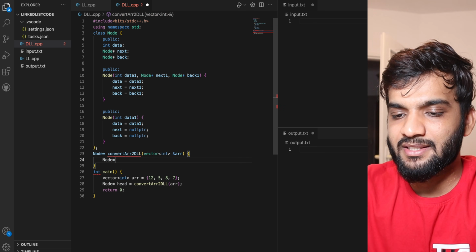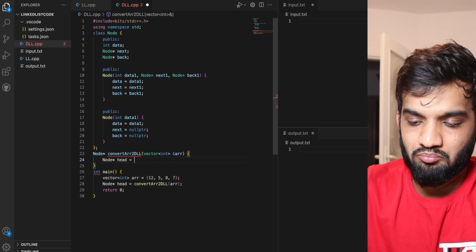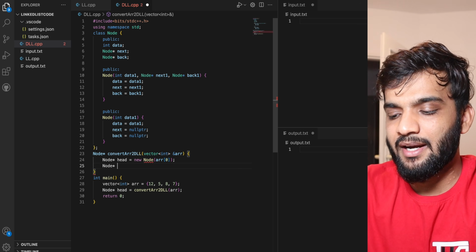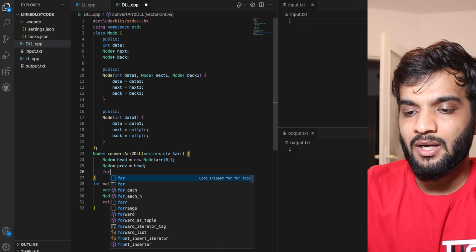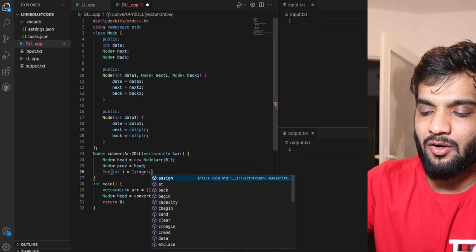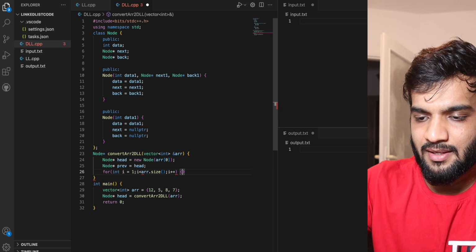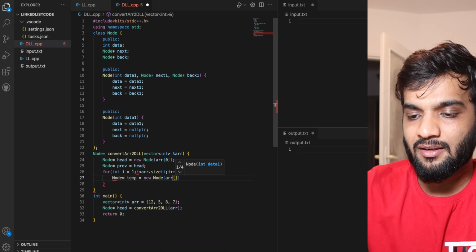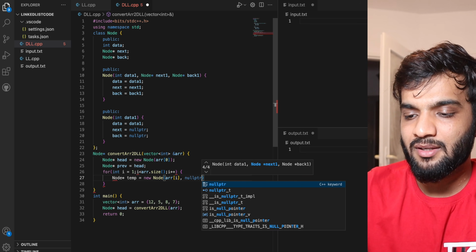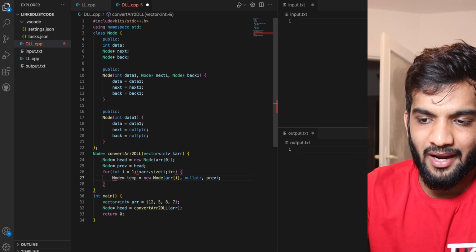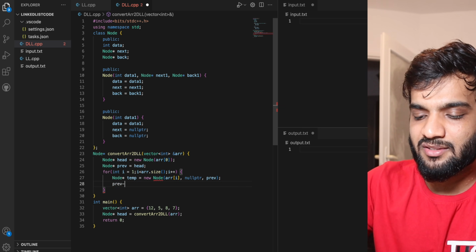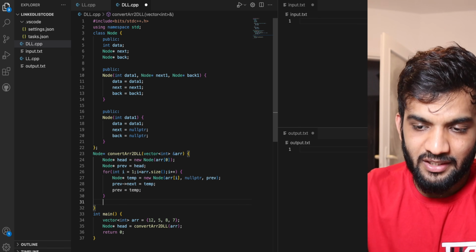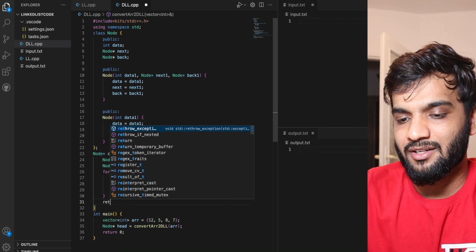What's the first thing? Let's create a head. How will you create a head? New node. Pass on the array of 0. No need to pass anything else. Right after this, you create a previous which stores head. After this, you move from i equal to 1 till array.size. And then you create node star temp equal to new node. This time array of i. The next will be pointing to null pointer, and the previous will be pointing to previous, basically the back. And then you say previous next, please link it to the new node, and then you say previous, can you move to the temp? Once you have done all of these things, what is the next thing that you can do? You can simply say return of head.